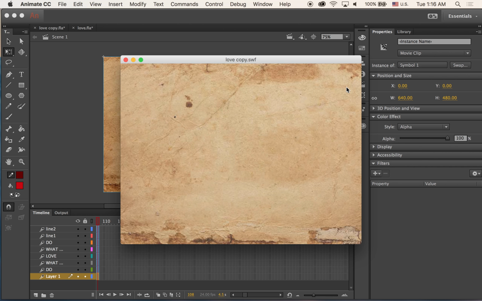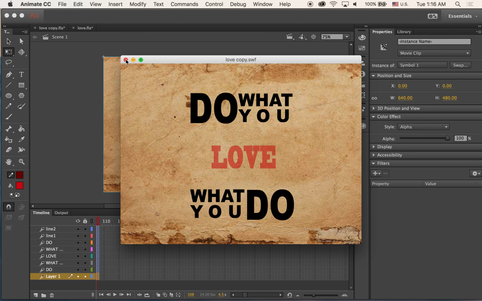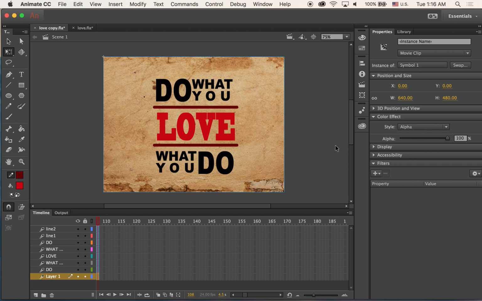So it's pretty simple animation. Let's take a look what we have. So there are two scenes. By default, this Animate CC will play multiple scenes from the top scene to the bottom scene, by an order. So this is scene number one.